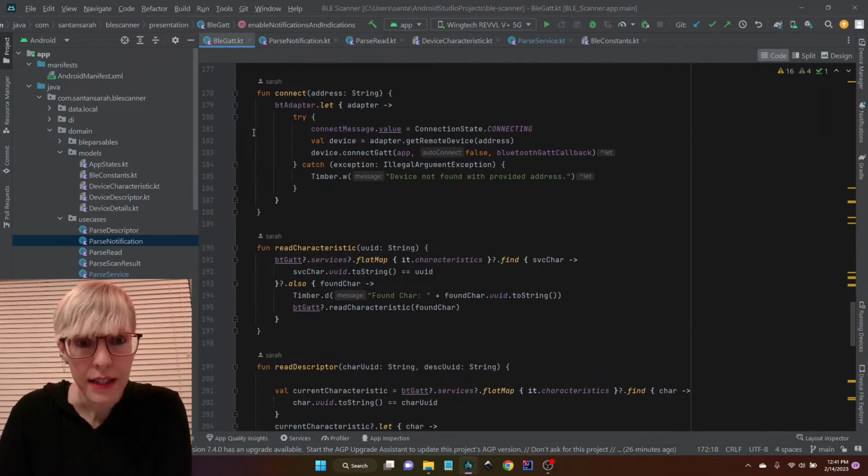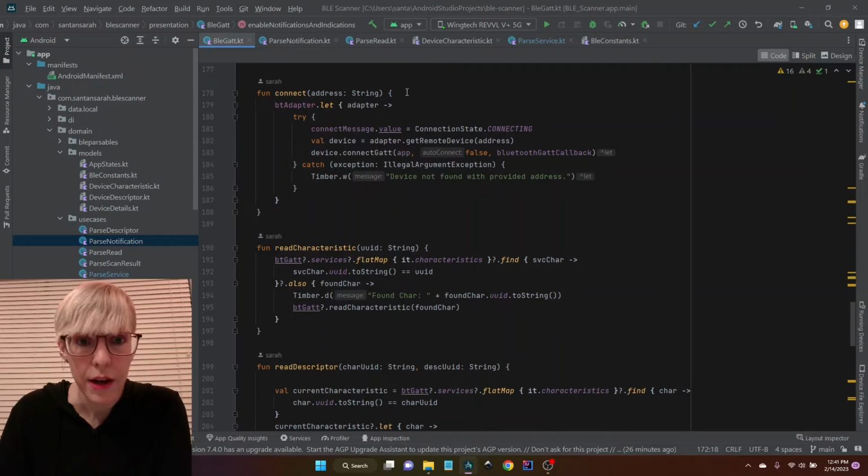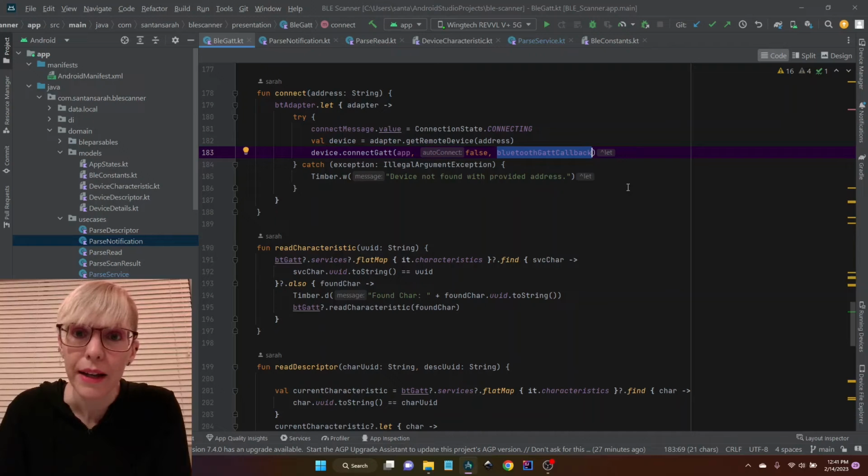And then we have connect. This is from the ViewModel. We could see that the MAC address will come in. So then the ViewModel calls this connect method with the MAC address, and then it sets it to connecting. And then we call the Bluetooth adapter get remote device from the address, and then device connectGatt. So this is going to initialize that Gatt callback where we've defined all those use cases.